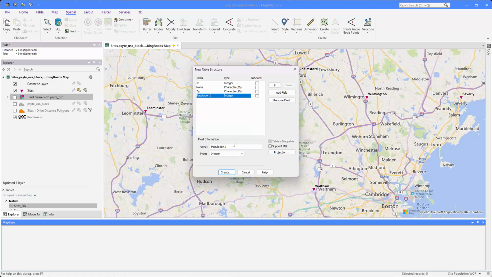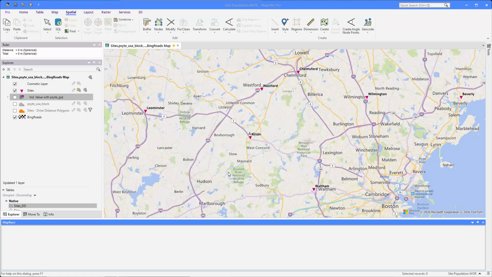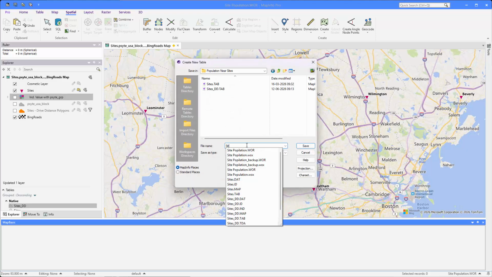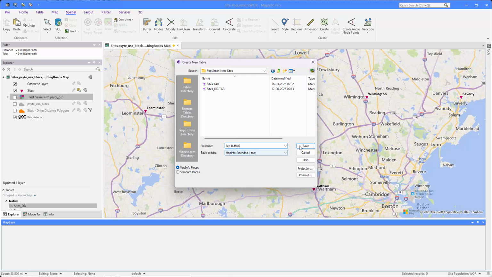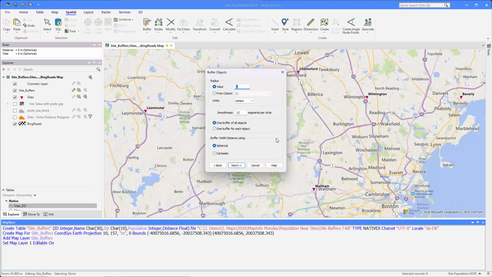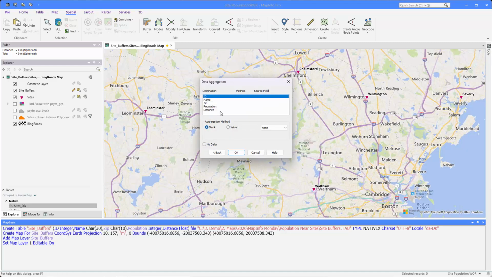I'll remove a few columns and add a column for the distance and for the population. I'll configure the size of the first buffer and the resolution for the buffers. And finally, I'm configuring how to move the data from the original site table to the buffer table.